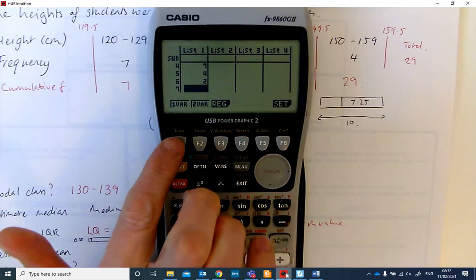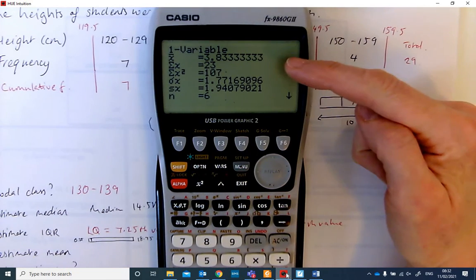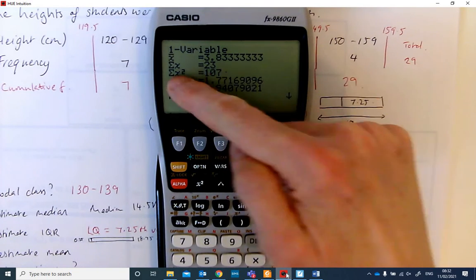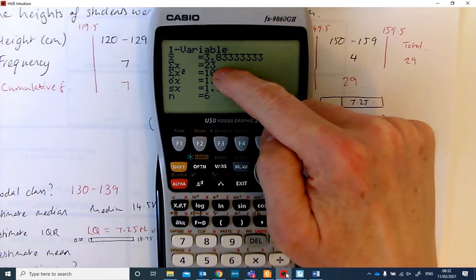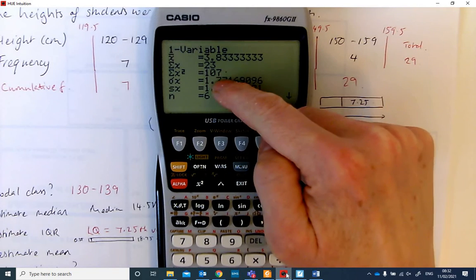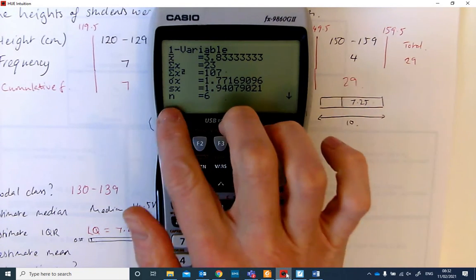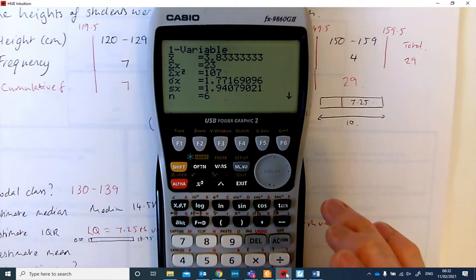Exit, and then press 1 var, and then we've got at the top the mean, 3.83 recurring. We've got the total of what the data add up to, the sum of the x's, 23. And you'll use these other ones when you're learning about the standard deviation. n is 6, that's how many data values we've got.